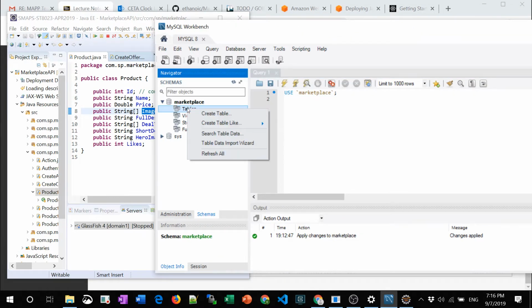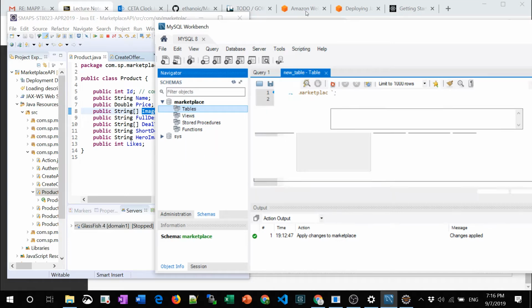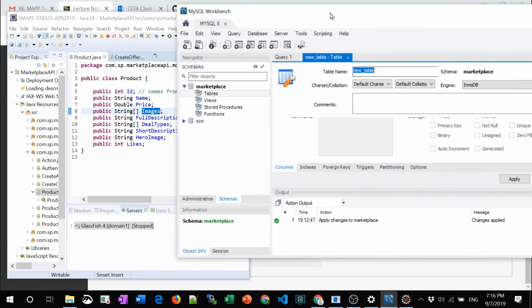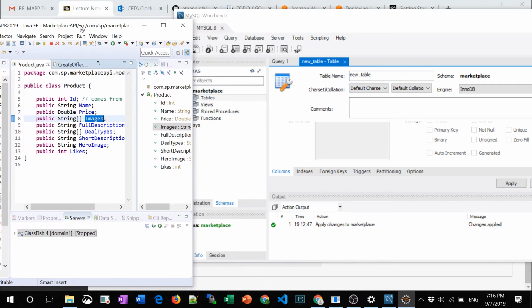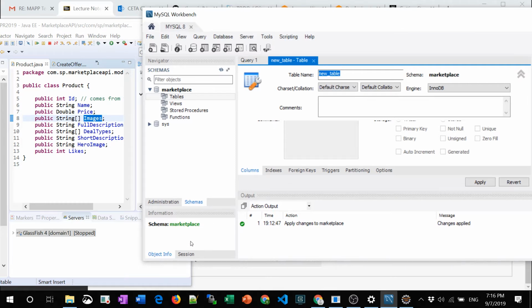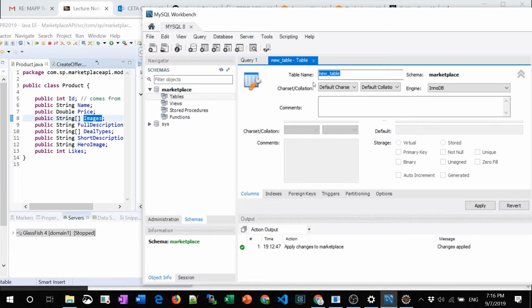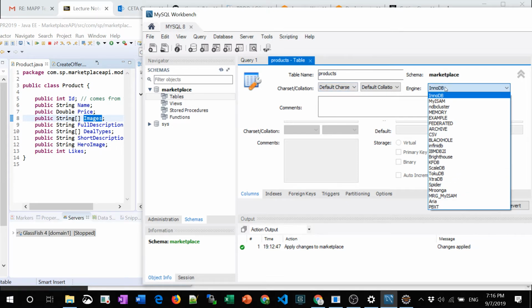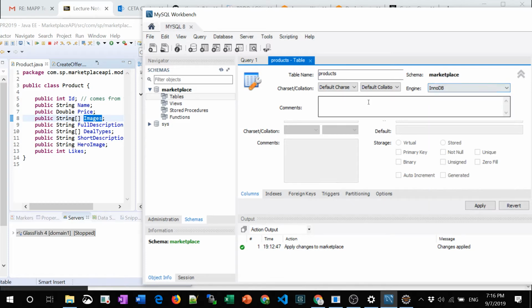If you right click on tables on that side and click on create table, what they will show you is something like this, a wizard. Okay, the wizard itself will have some options, similar to what I think we talked about: table columns. Okay, so every table has a name. Table name, products, in schema marketplace. You can leave the character set collation to default because whatever you specify at the schema level, the tables will inherit. Engine, leave it as InnoDB. Don't need to change it.